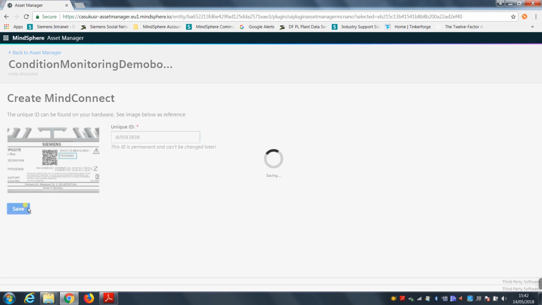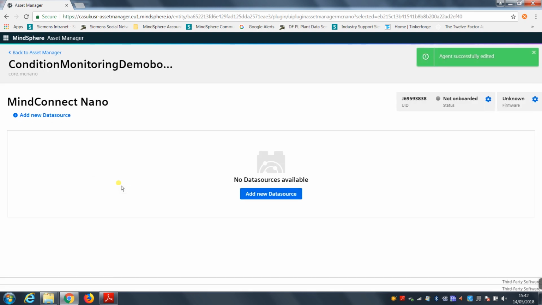So once you click save, you'll be given the chance to create some new variables for this particular asset using a new data source. However, we've not onboarded yet, and this icon here on the top right hand side means there's no connection between the MindConnect Nano and MindSphere.